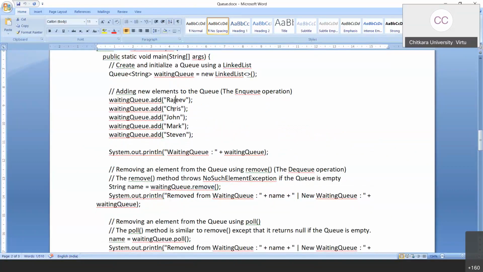So add 1, 2, 3, 4, 5. When you run this remove method 6 times, what should happen? It should give you an exception. What is that exception? You tell me. Next time, instead of remove, try to give the poll command and check whether it gives an exception or not.